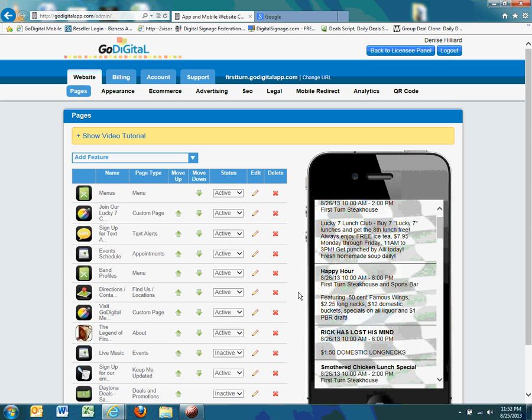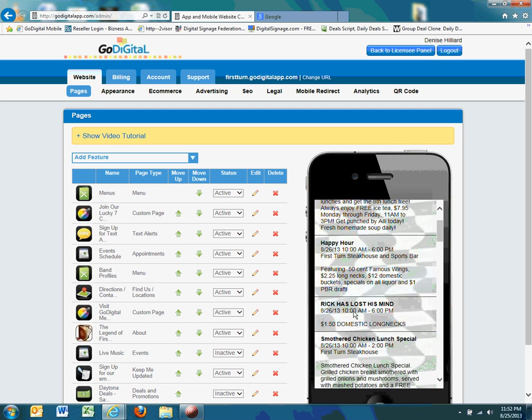There's homemade soup daily, and then you can see the happy hour. And again, that's on the same day. This is 8/26 and 8/26. And I guess Rick has given a great deal, $1.50 domestic long necks if you come before 6 p.m.